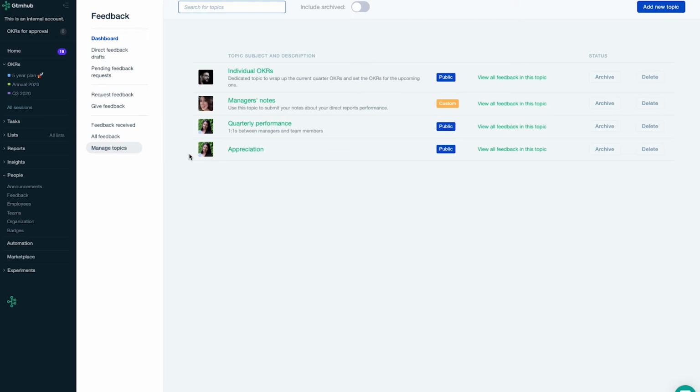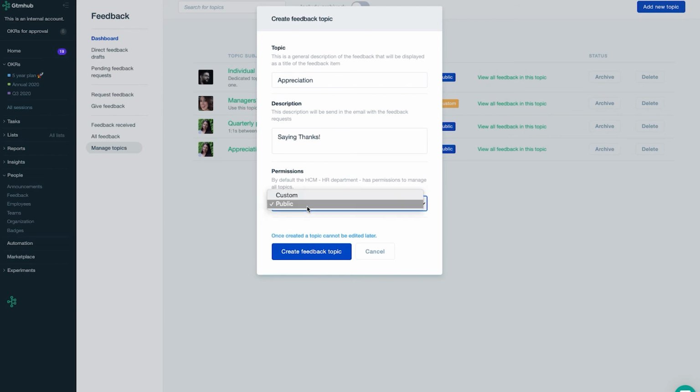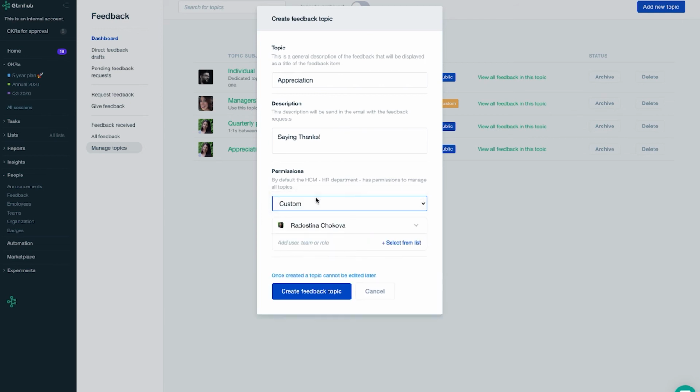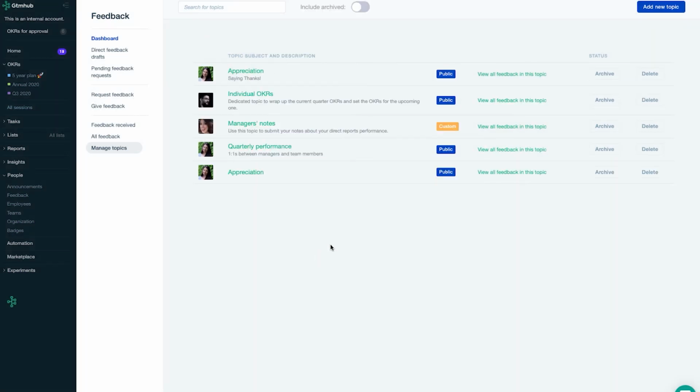To create a new feedback topic while on the Manage Topics screen, just hit the Add New Topics button in the top right. Give the topic a name and provide a short description. The Permissions section allows you to make the created feedback topic visible to everyone in the account, public, or to only one or more users, custom. Hit the Create button at the bottom and save your new feedback topic. The topic will now be visible to all users that have access to it.